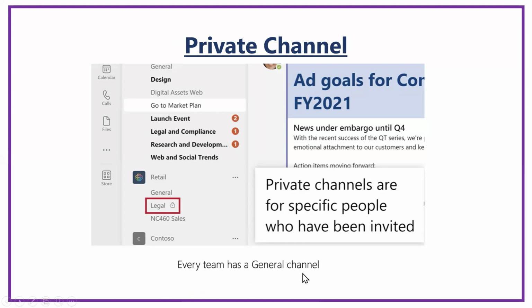Every team has a General channel. Whenever you create a new team, by default one channel is created along with that team. It is created by Microsoft in the name of General, and you cannot delete or modify it. Every team has a General channel.